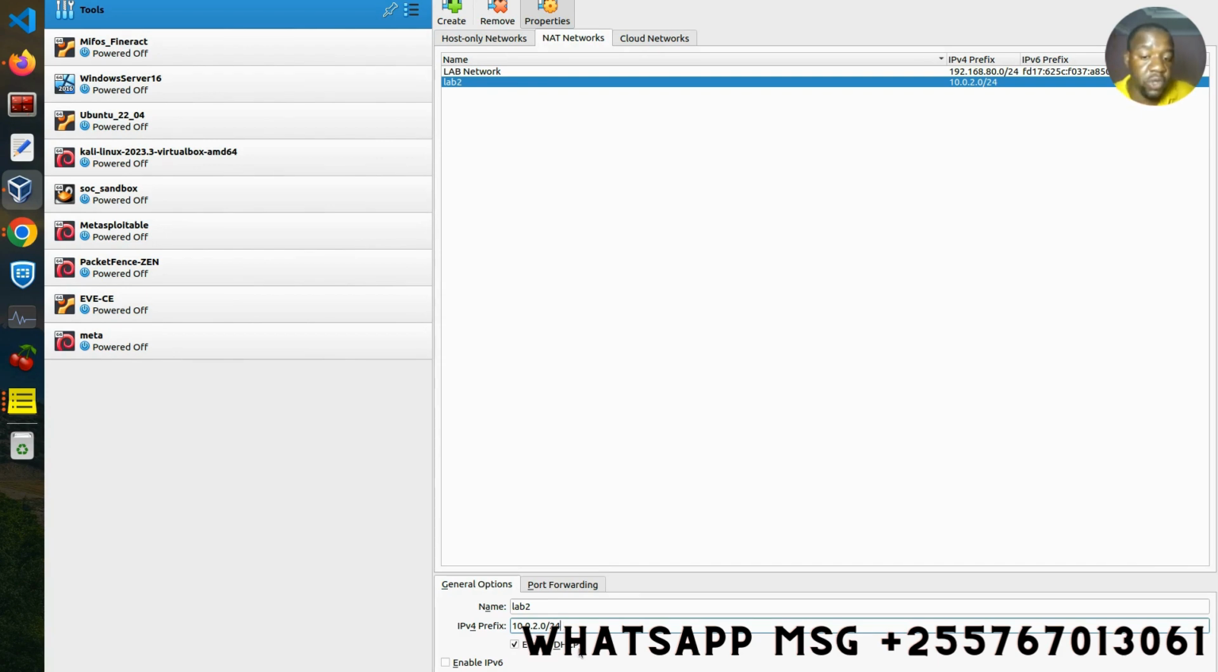And of course, if you don't enable the DHCP, it means you will have to assign those IP addresses manually, but you have to enable it so that whenever you assign the box to be in that network, it will get the network in the same lane. So here I'm done. The network has already been created.